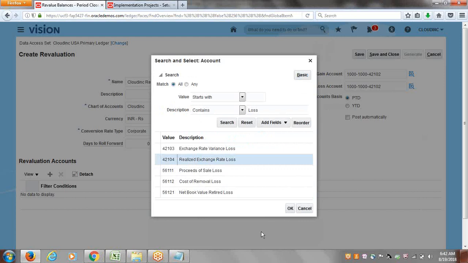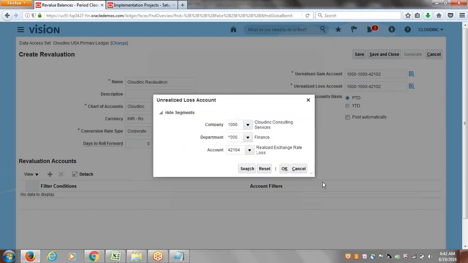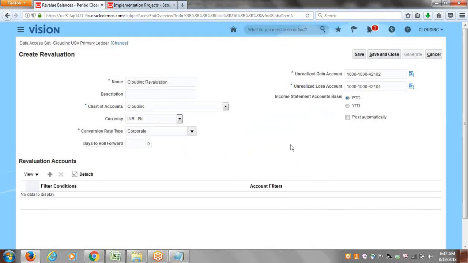So realized exchange rate loss account. Okay. Since we don't have those exact accounts in this environment, we are selecting realized gain and loss, but in reality those should be unrealized gain and loss accounts. Okay, done. You can go with the PTD.